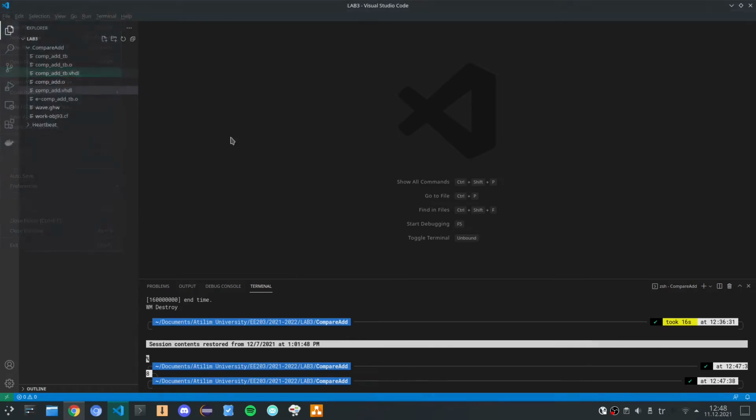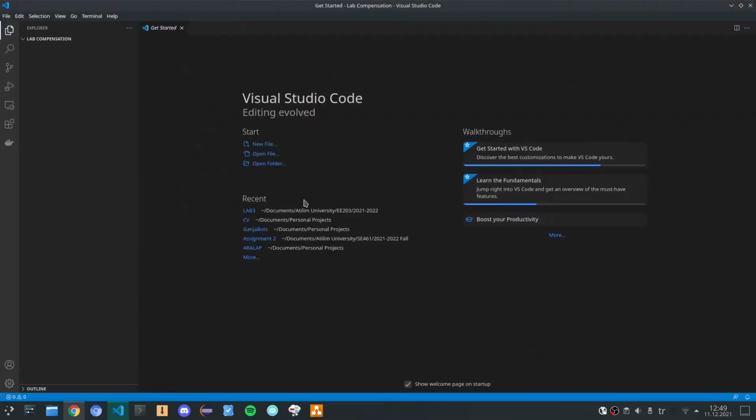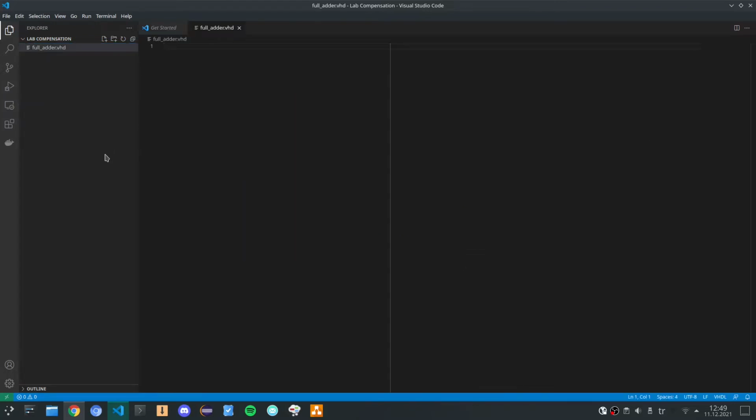Let's start with opening a new folder here. I'm going to create a new folder with the name lab compensation and click OK. Here, let's create our first VHDL module. Click this button, New File, and from here, I'm going to write the module's name. Let's say full adder. This will be the module's name, and for the file extension, it is VHD.